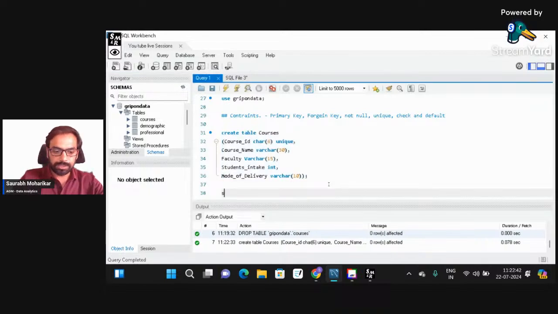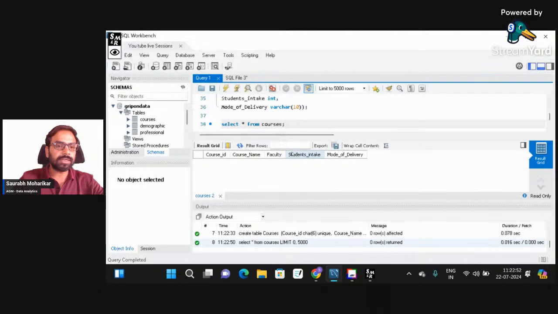And once I run this query, select star from courses. Once I run this, we can see that the table is there. अभी कोई डेटा नहीं है टेबल में, right? Because I just have created the table. I haven't inserted any values yet.